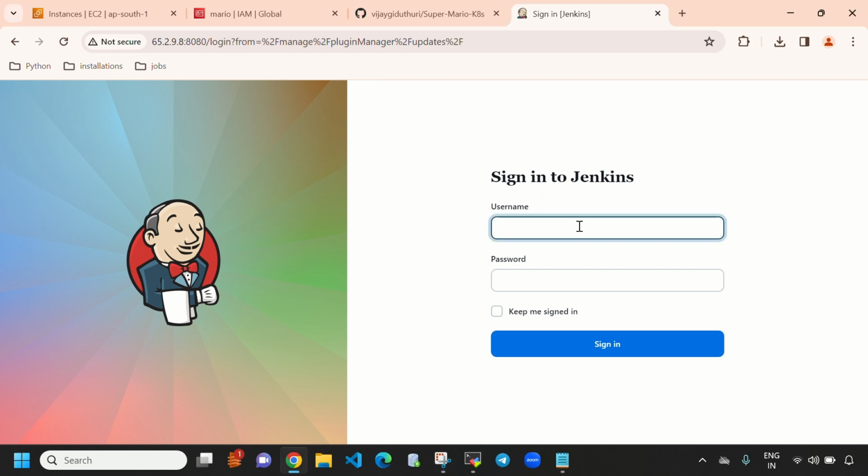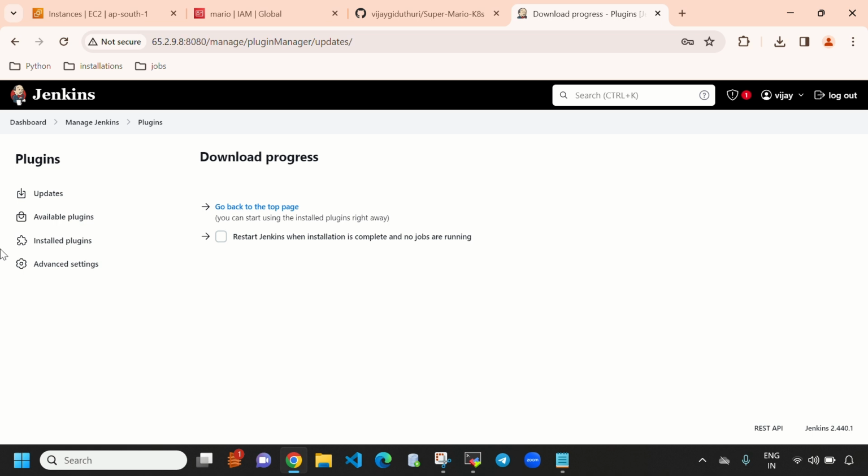And you can see guys, our Jenkins, we need to give the username. My username is Vijay, and password is Vijay, and sign in. And you can see guys, this is our Jenkins console, and directly go to dashboard.